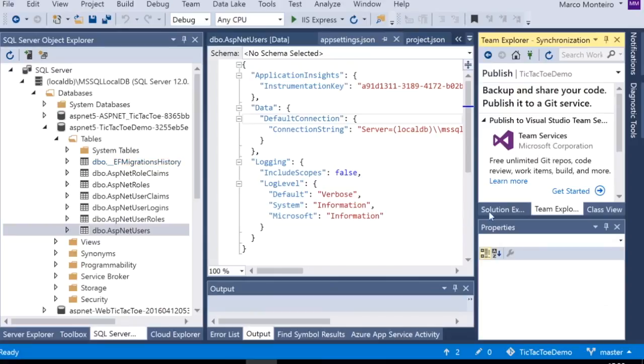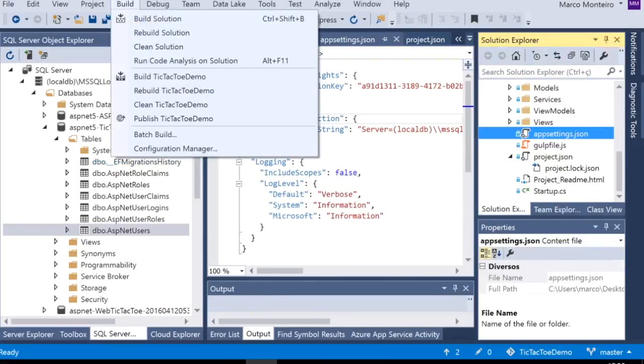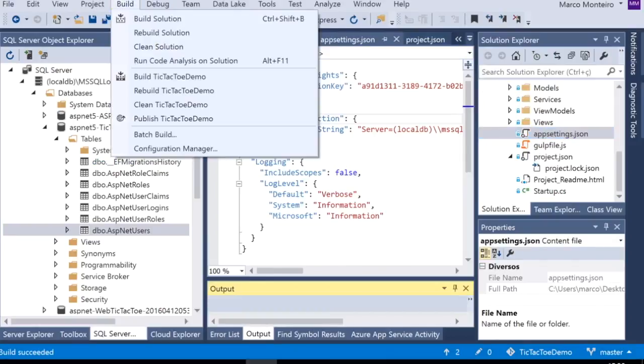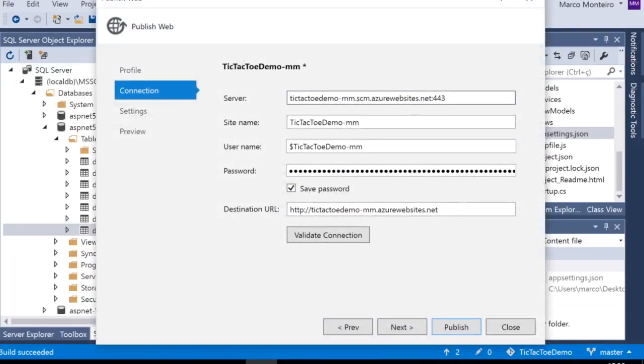In this video, I will show you how to publish the project created previously on the Azure cloud. So we just go to build and publish tic-tac-toe demo. In here we configure the properties for the server. So the server name, the site name, the username and password.